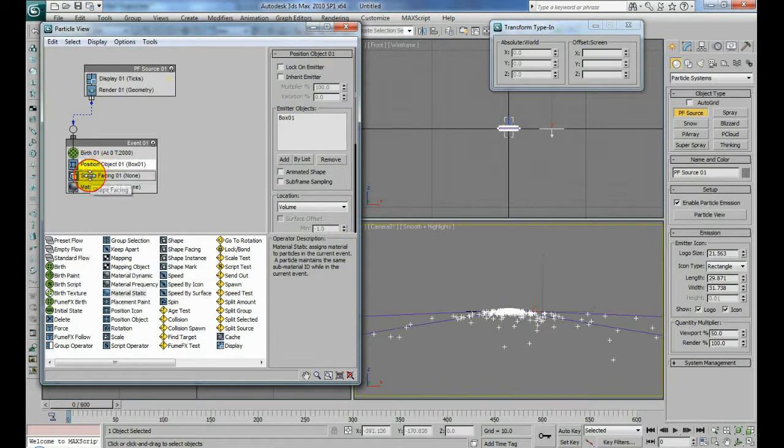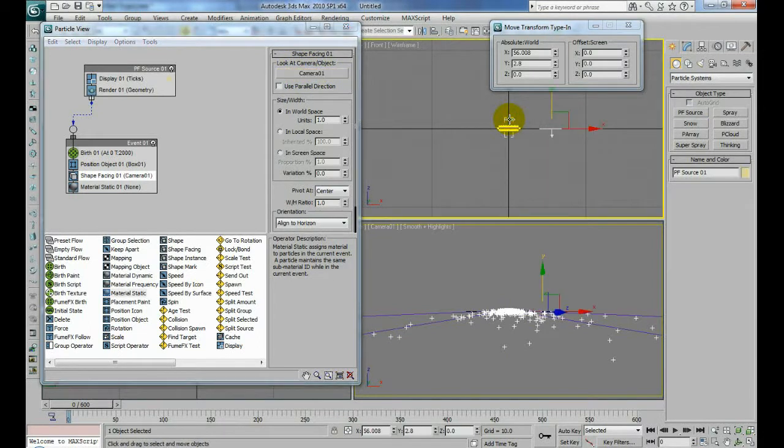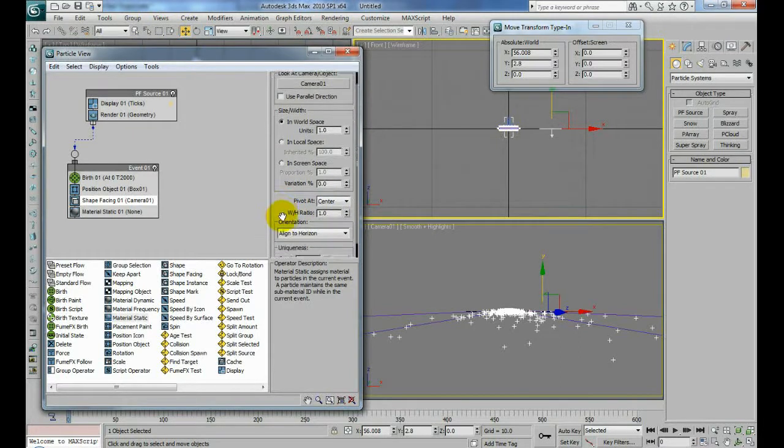Now for the shape facing, we're going to choose our look at camera. Click this none for look at camera. Click none. And if you can see the camera in your viewport, just click it. If not, just use the little list button up here, select by name, and then choose your camera there. Alright, and that should be good. We can just leave that the way it is for now.